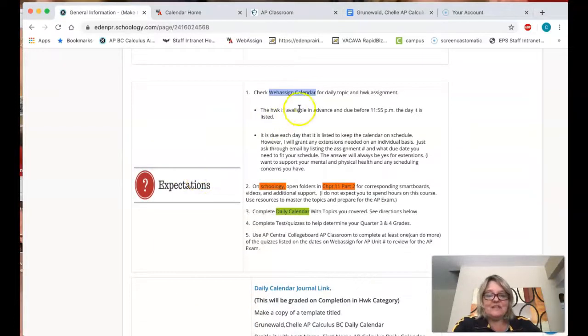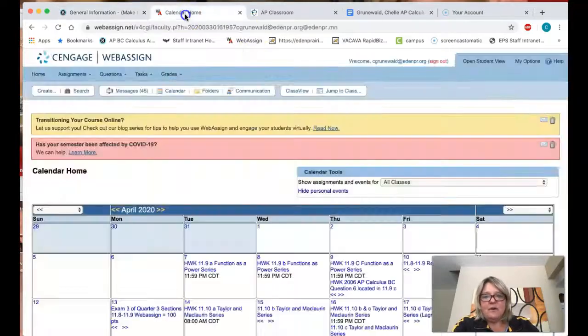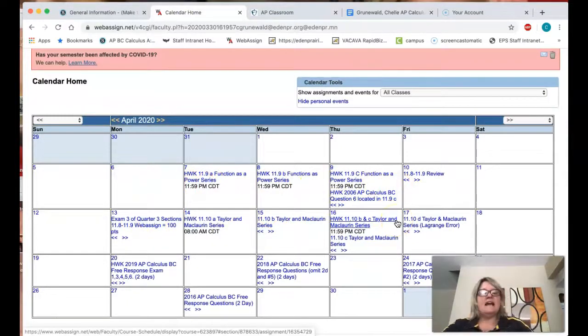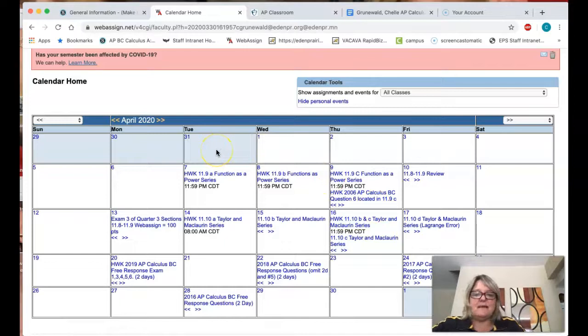Then the expectations for the class for the remainder of this time is to go to the WebAssign calendar and see what the daily topic and homework assignments are. So if you go to calendar, you'll see here that I have April. I have an assignment each day. This has changed. We're not having 2 days per assignment. Each assignment is due at midnight on the day at which it is assigned. That's just to keep us on a schedule.